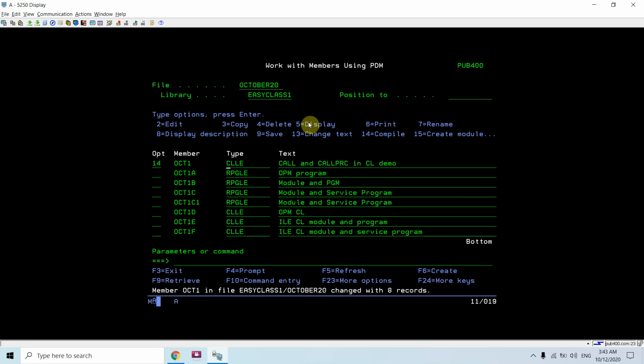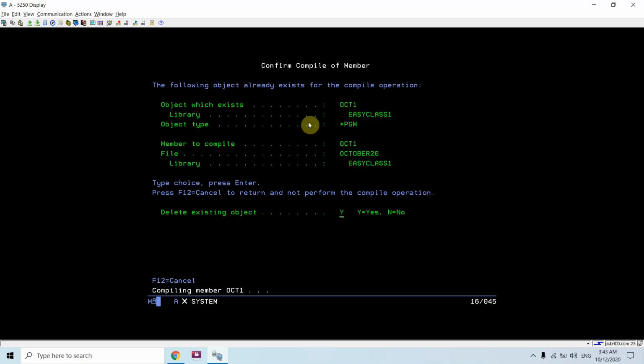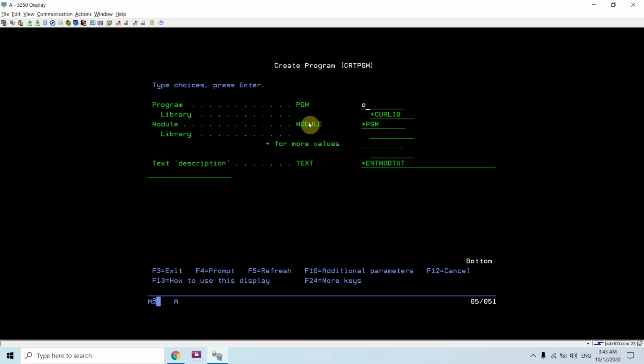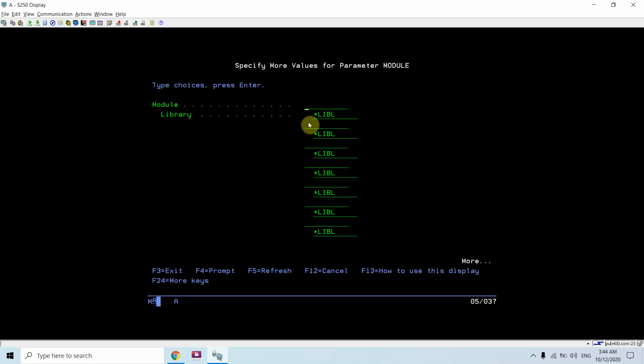now for example, if I want to create this oct1, it is not possible to create that using option 14. So I need to first create a module. So this module is created. Now I'll be creating the program oct1. Now I need to bind those modules to it.